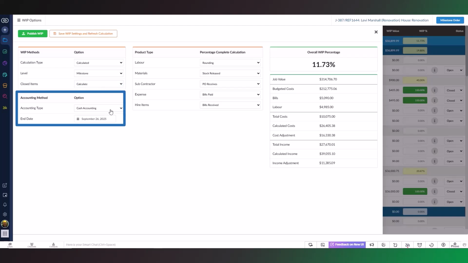The accounting method is used for calculating the bills and income values. If you choose cash accounting, it will include all supplier bills and invoices paid by the end date. If you choose accrual accounting, it will include all supplier bills and invoices issued by the end date. We are going to choose accrual accounting, then set an end date.